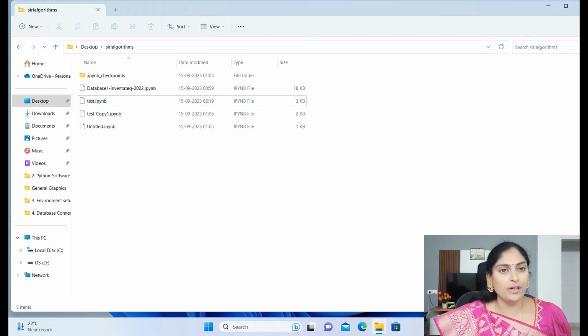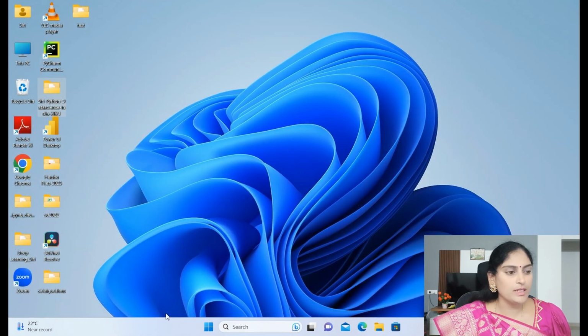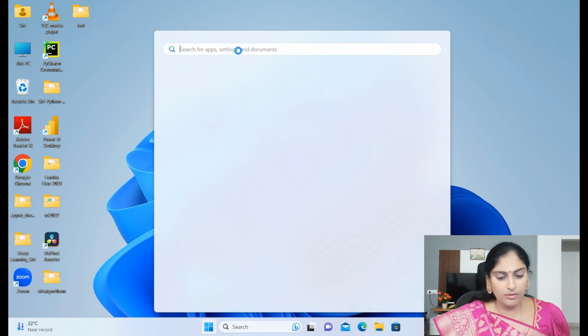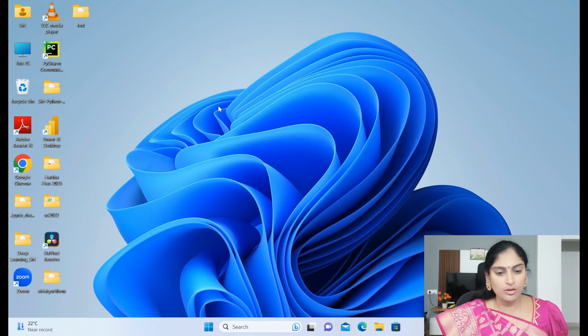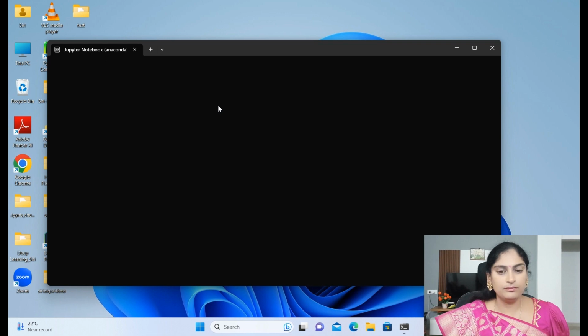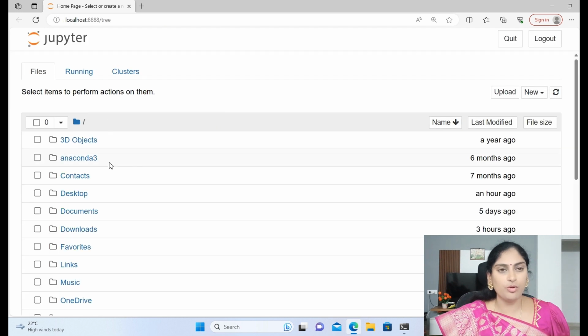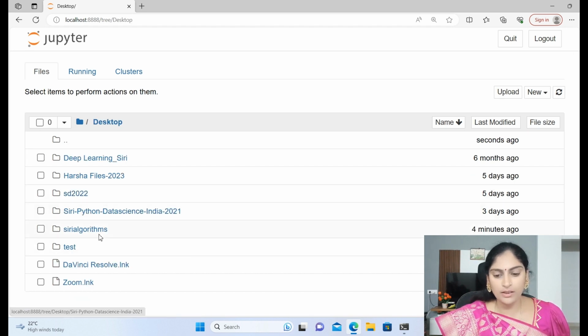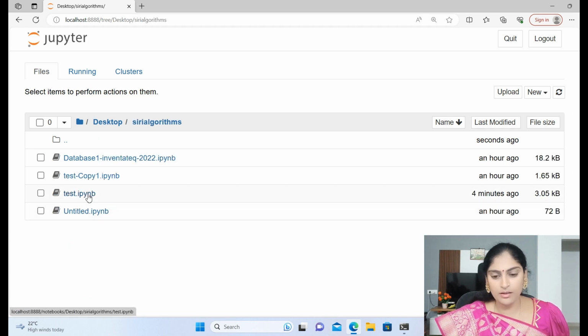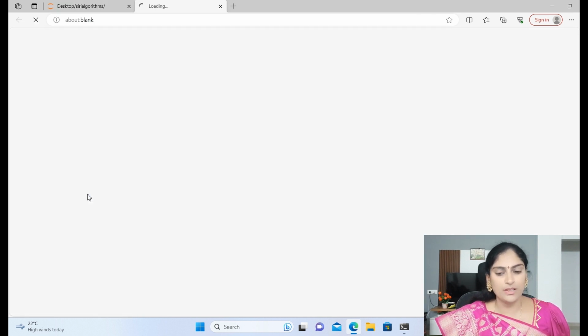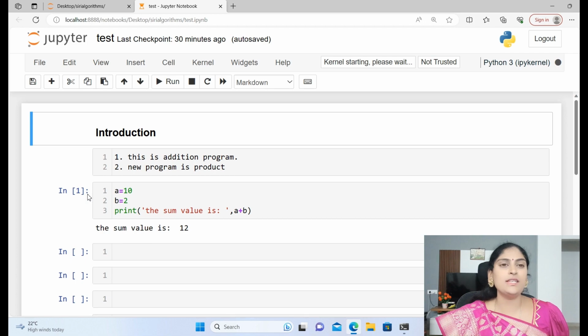If you want to open that file, first open the environment, open the Jupyter notebook, and from the environment you can open the file. Select the path where you saved the file. It is in Siri algorithms, test.ipynb. Just click here. This is the way to open the Jupyter file.